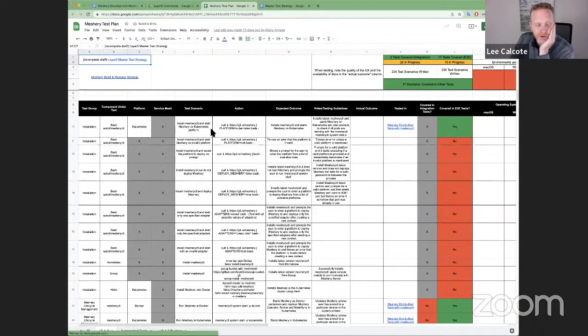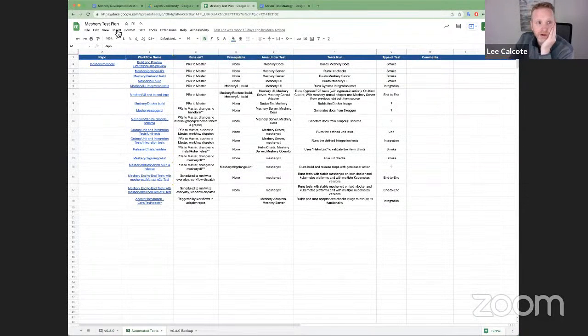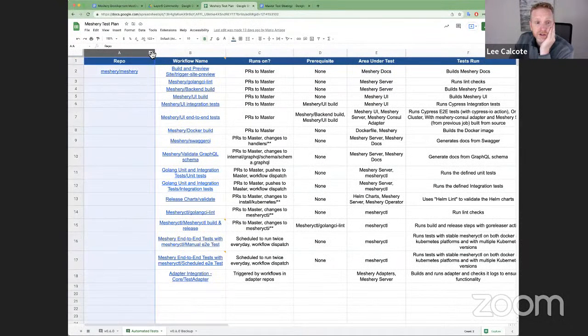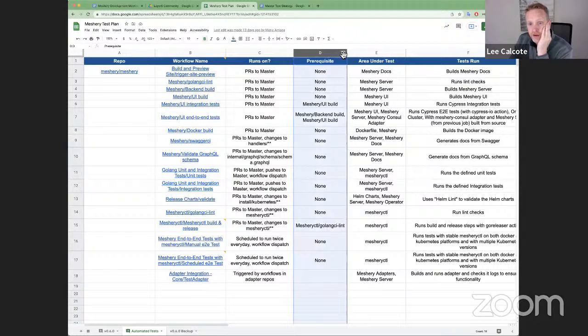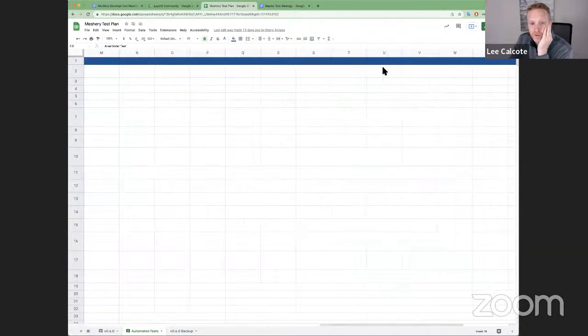Here's the sheet that we look at in the build and release meeting, which I think we might have this week. And then there's an automated tests sheet down here. I realize this is a little bit small. This sheet talks about what workflows get run where, and when they get triggered, what they pull in, what system is under test, so what area is under test.